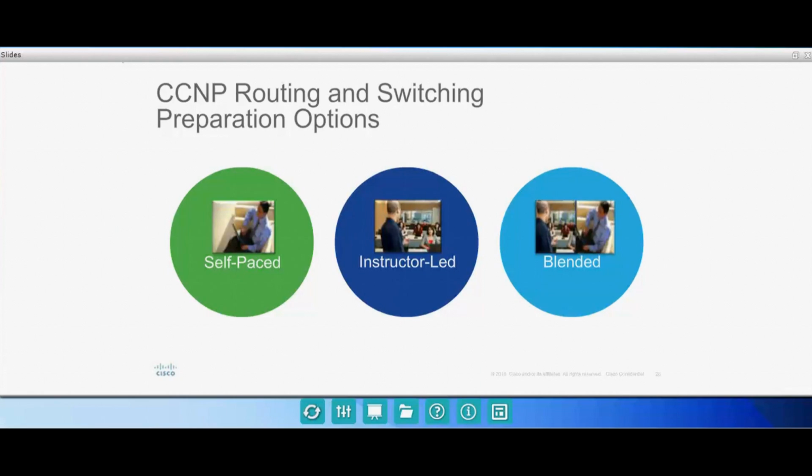When we think of preparation options for CCNP routing and switching, you can do the self-paced option. What I mean there is you can train at your own pace, maybe after work, if you're not able to go to a class, for example. Maybe do some e-learning, Cisco Press, things of that nature. If you want to do instructor-led, which means you have a hands-on component with a subject matter expert by your side, instructor-led training is an option. And then you can blend both of those options, whatever's going to work best for you in regards to your situation, your learning style, and your budget.